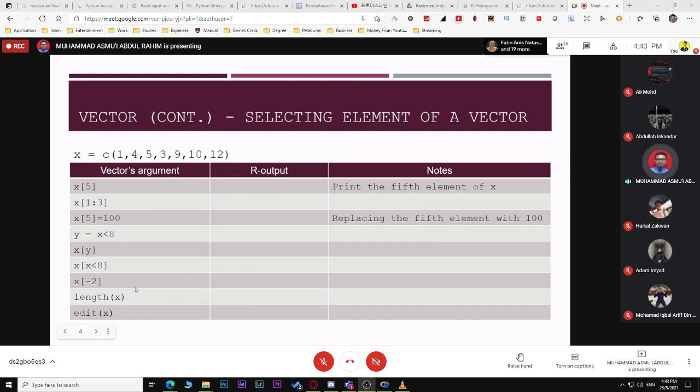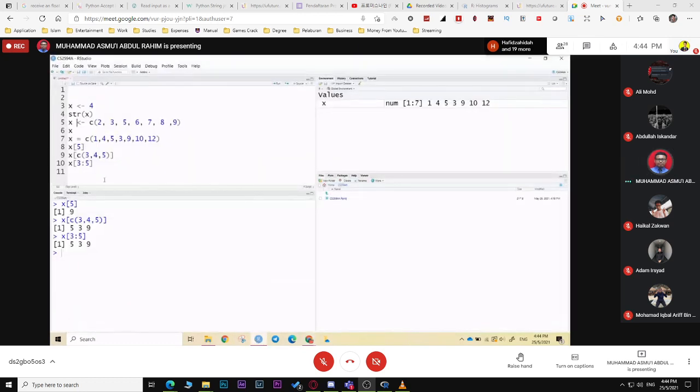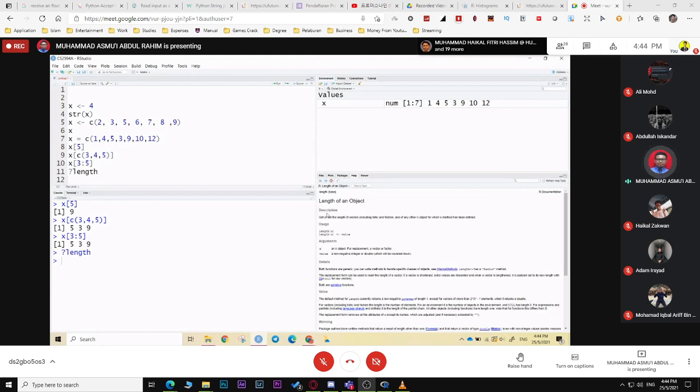Okay, suppose that you tak tahu length ni untuk apa, edit ni untuk apa. Apa yang you buat, you pergi R, you tekan tanda soal, length. Contohnya kita nak tahu length ni untuk apa sebenarnya. Bila kita tekan tanda soal, dia akan ada description dekat sini: length of an object. So maksudnya apa? We have to provide X. X ni apa? An R object.